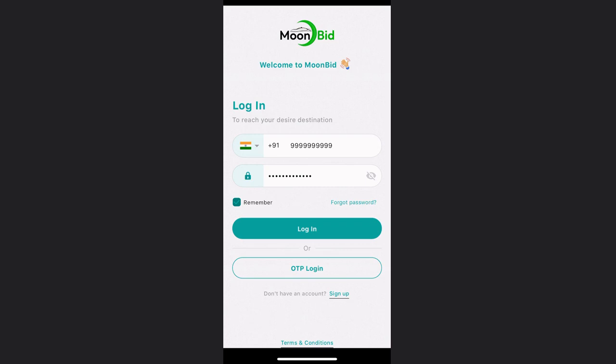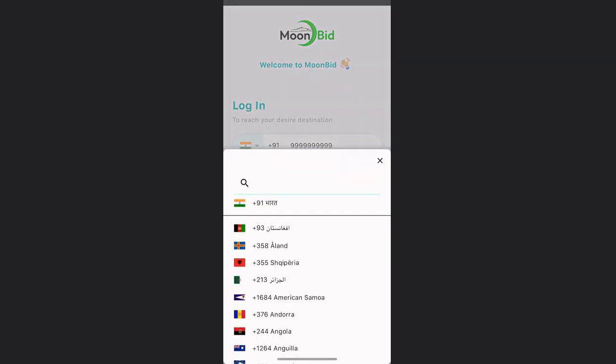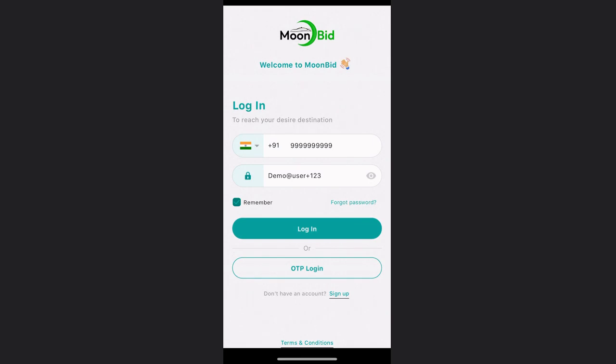This is a demonstration of Uber and InDriver clone, which we call Moonbit. Coming to the user interface, here we can log in by entering the details as shown here, that is 10 times 9 and a password demo@user123. And we need to select the country. Here, I am selecting country as India, that is plus 91, and I can press on login.